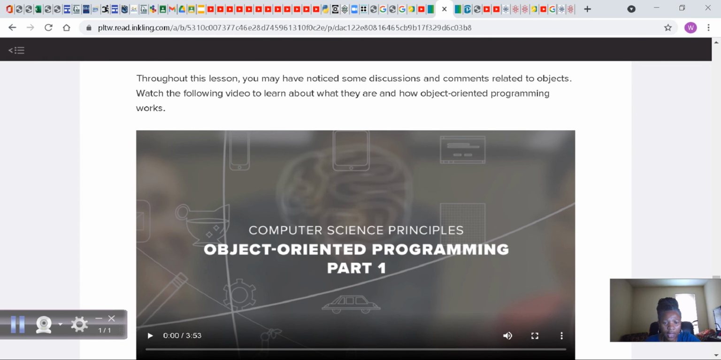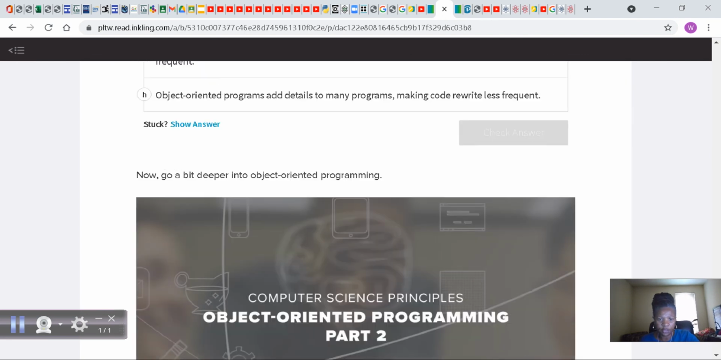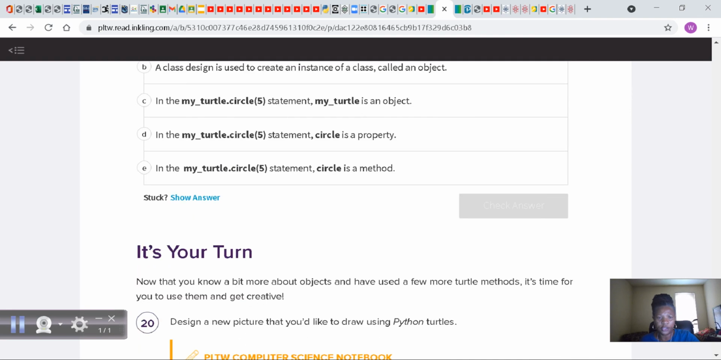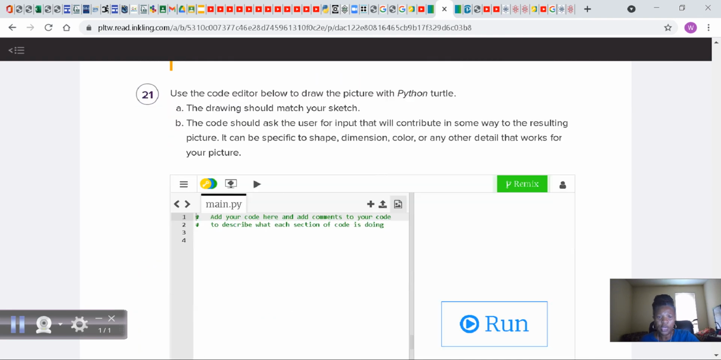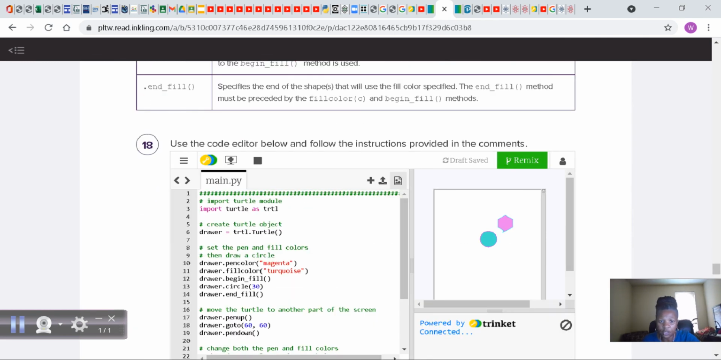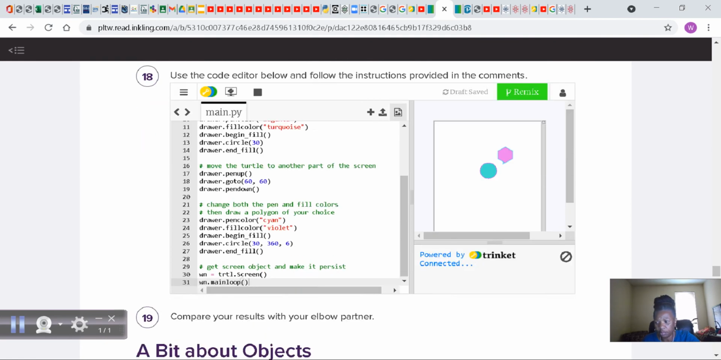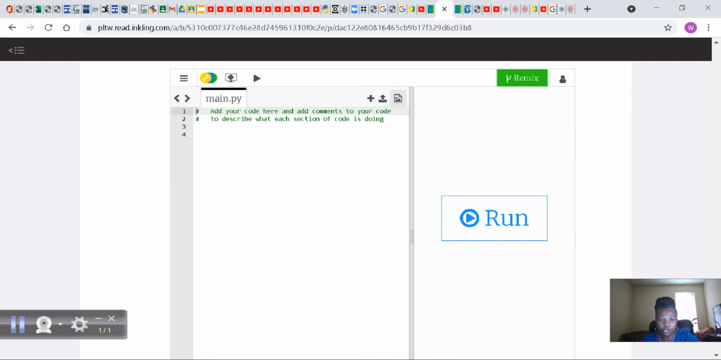This here is a bit about objects, object-oriented programming. You can watch that video yourself. And then we have this here. There's another video you can watch. And then it has It's Your Turn. And this allows you to kind of play with the code. Drawing should match your sketch. The code should ask the user. It says add your code here and add comments. So you go and draw something yourself just from practicing. And you go back up here and pull some of this code and look at it. All right? Go back up there and pull it and play with it and do some searching on the internet.